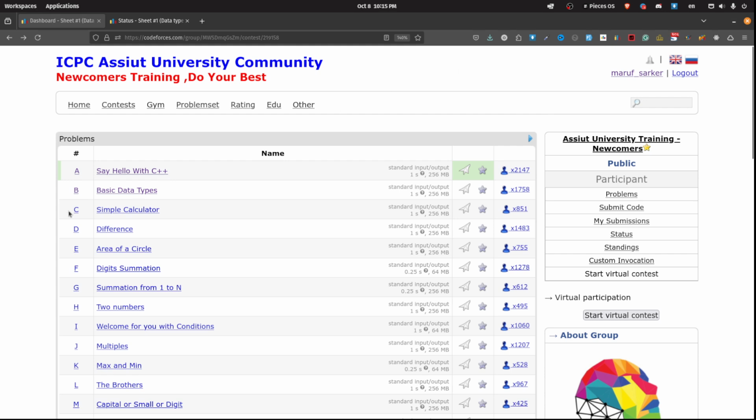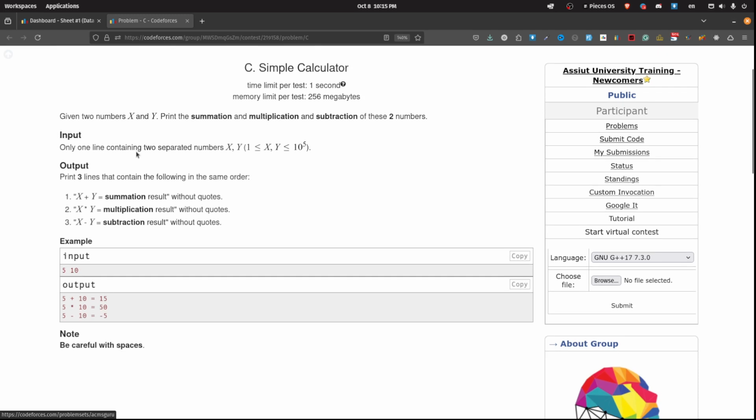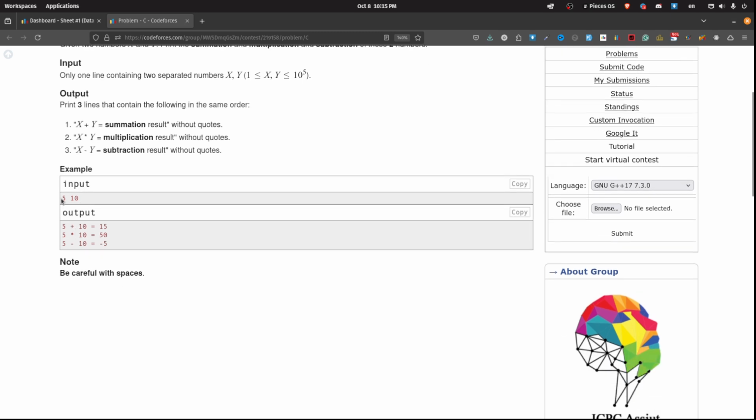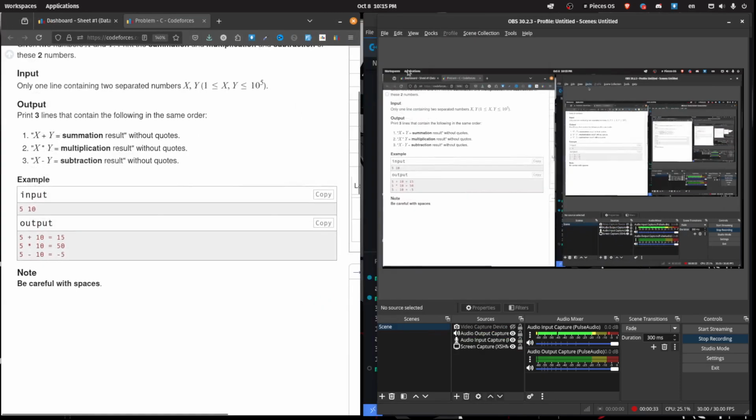So today I will show how to solve the third problem, simple calculator. So let's open this one. So here it says given two numbers x and y, print the summation and multiplication and subtraction of these two numbers. So basically it gives me two numbers 5 and 10 and I have to print like this output. Okay, I have to maintain this format. So let's get started.